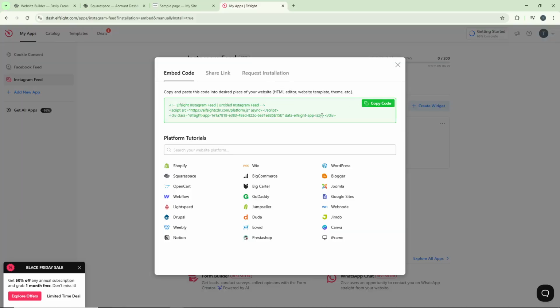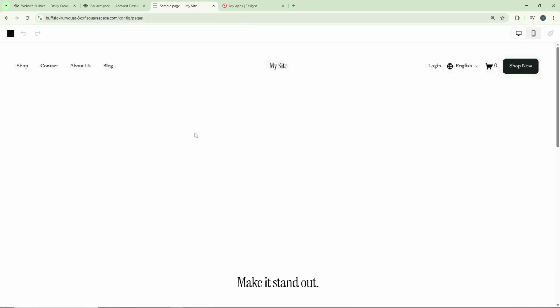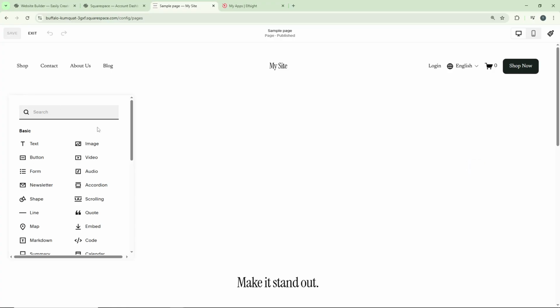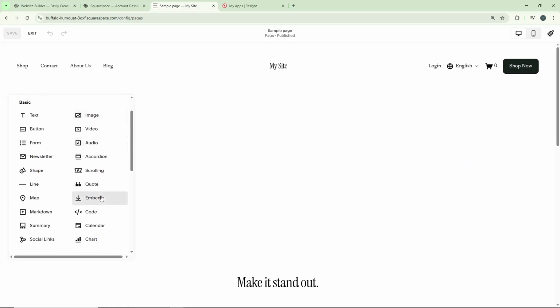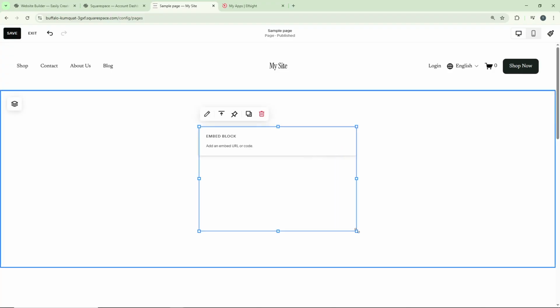Head back over to your Squarespace site editor. Navigate to the page where you want the Instagram feed to appear and click Edit, then click Add Block to open the block menu. From the options available, select Embed. This block type allows you to insert custom code into your Squarespace page.